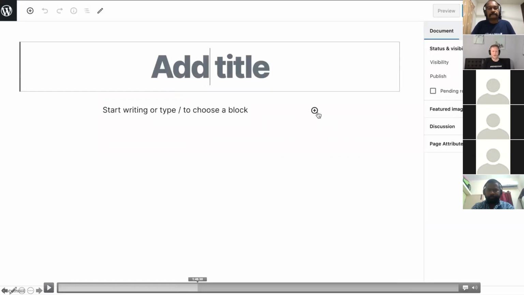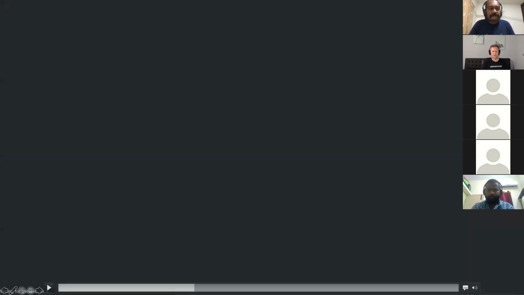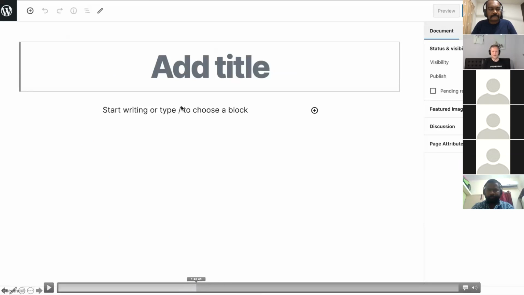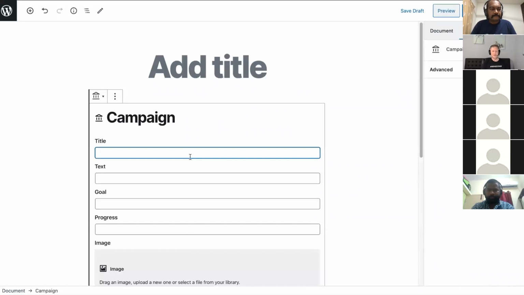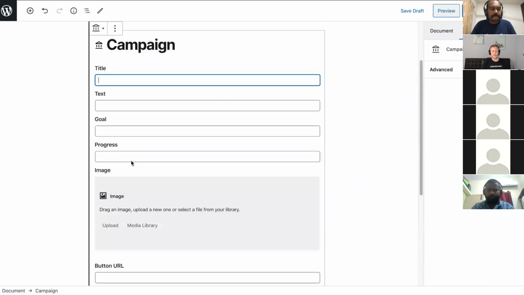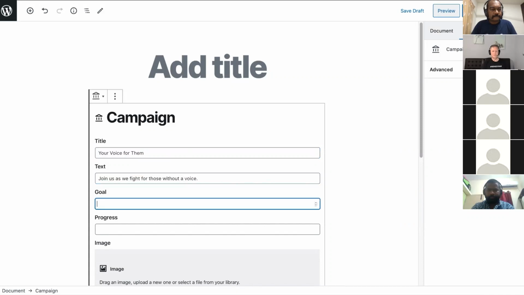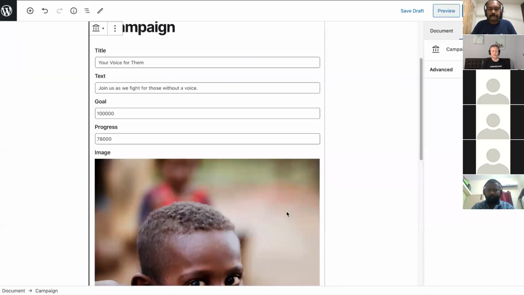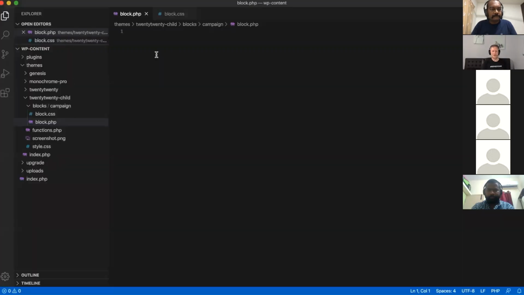So we're now in the block editor. So let's go ahead and see if our block exists, Sudar. So we're going to see if the block exists. And sure enough, there it is, campaign, using the icon we selected and the title that we gave it. And here's the block within the editor. Now, of course, we can enter our information into the block for a text, our title, our image, our URL, our button text. And then now we're going to go back into our editor.